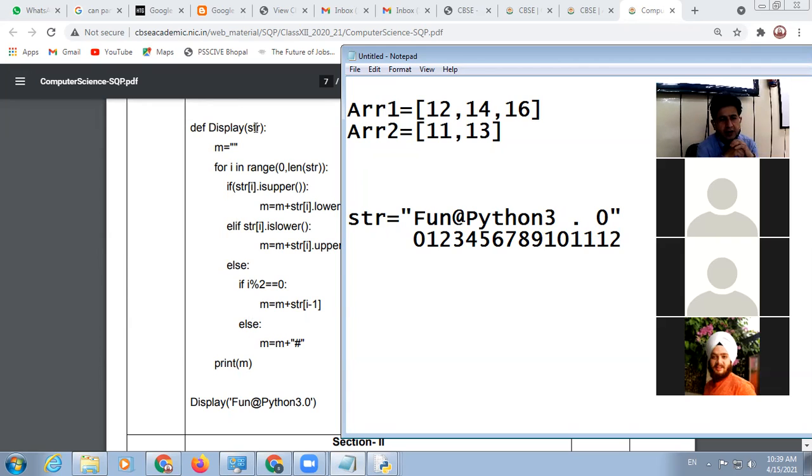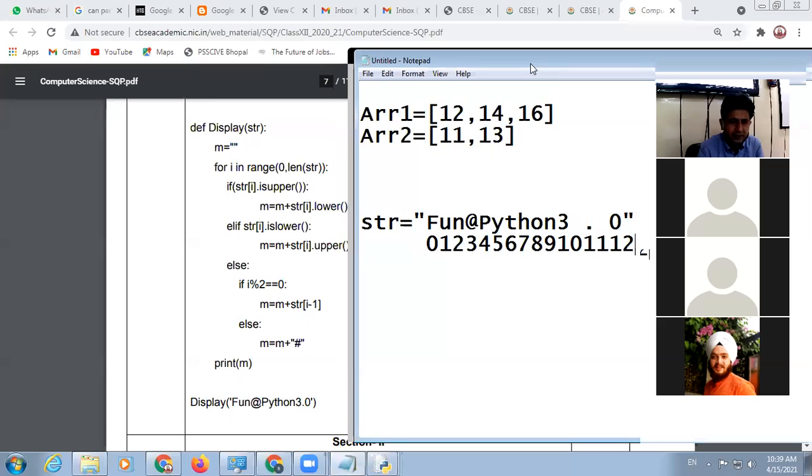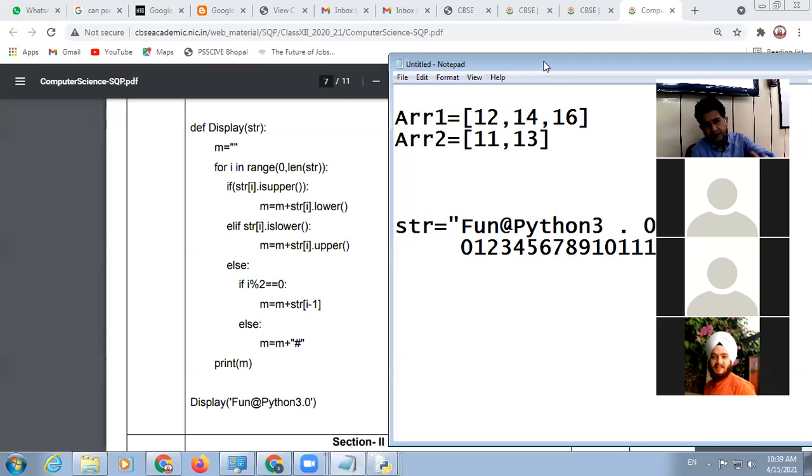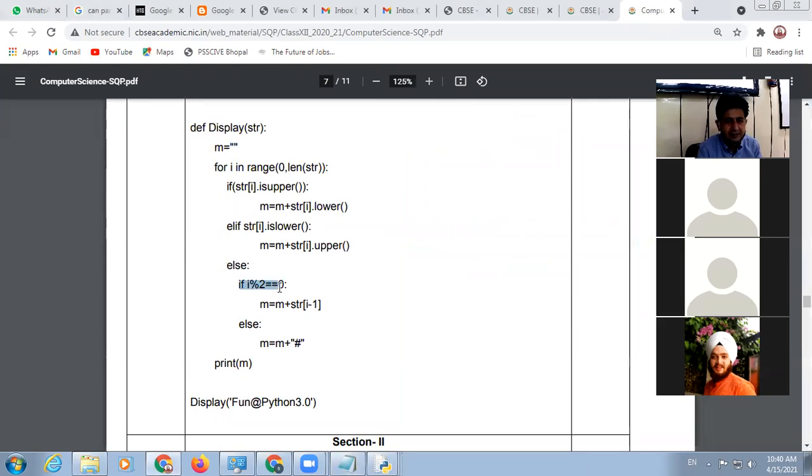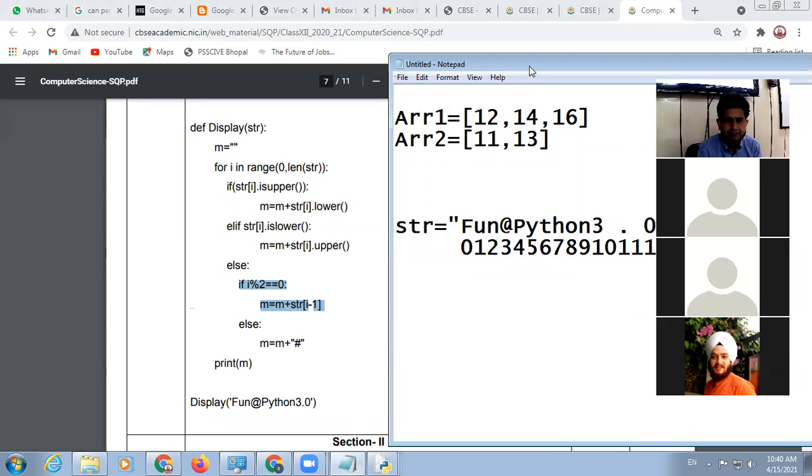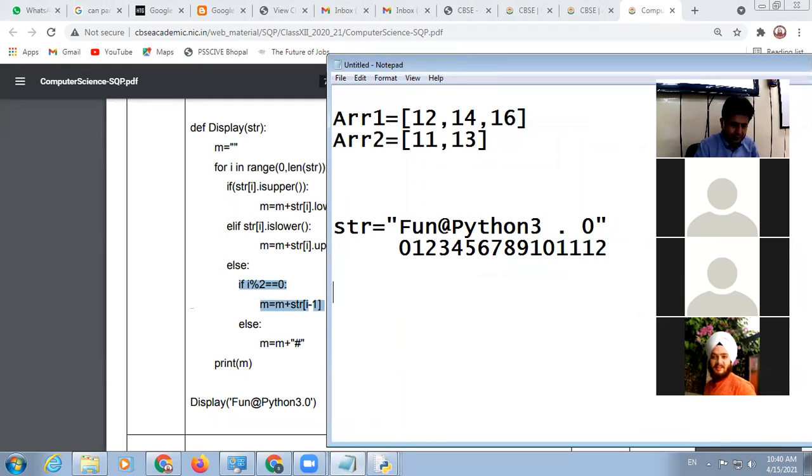We start the loop from 0 up to the length of the string, that is, up to the last character. If the character is upper, we will convert that into lower. If it is lower, we will convert that into upper. In case it is neither upper nor lower, then we will check its location. If the location is even, then we will take the previous value of m, so we concatenate the value in m, or otherwise we will add hash. So look at here, I'm taking string m.